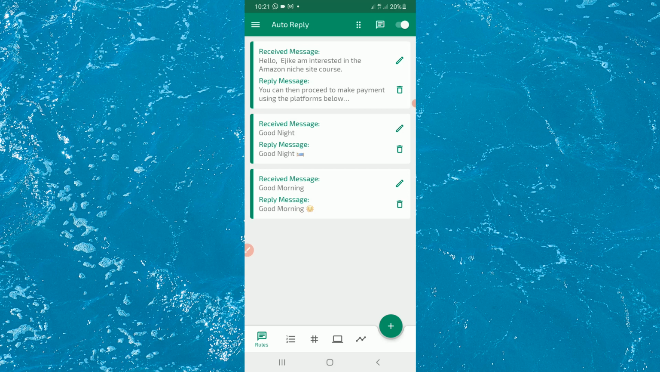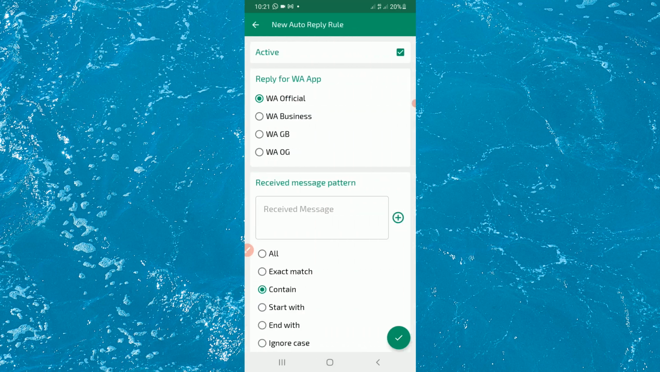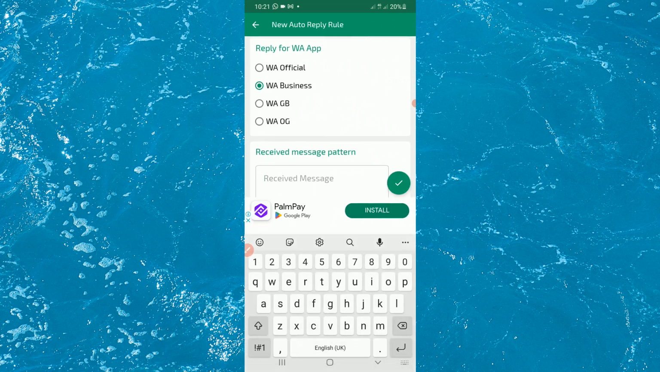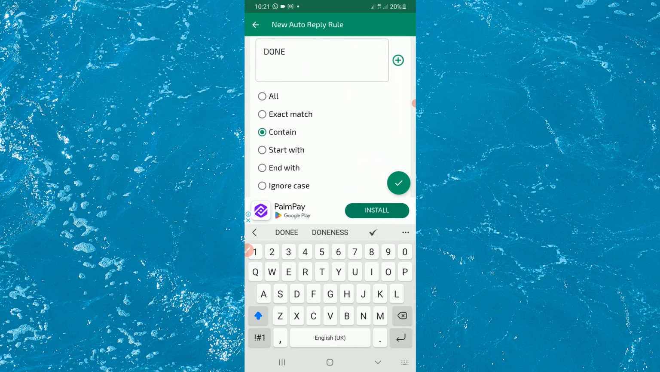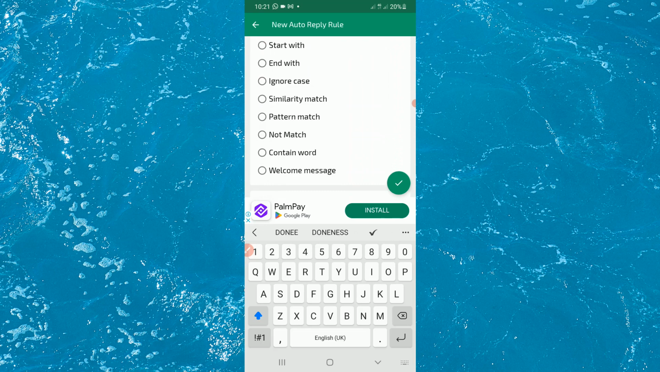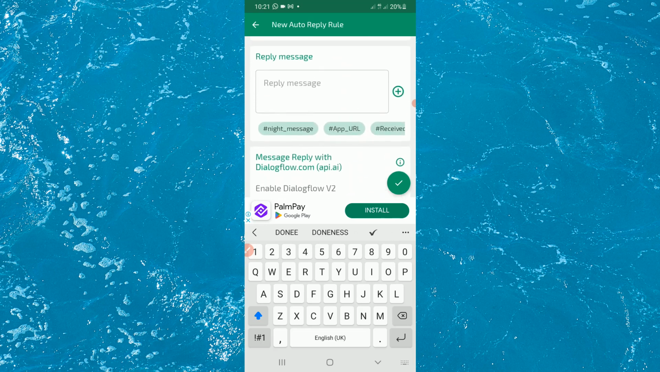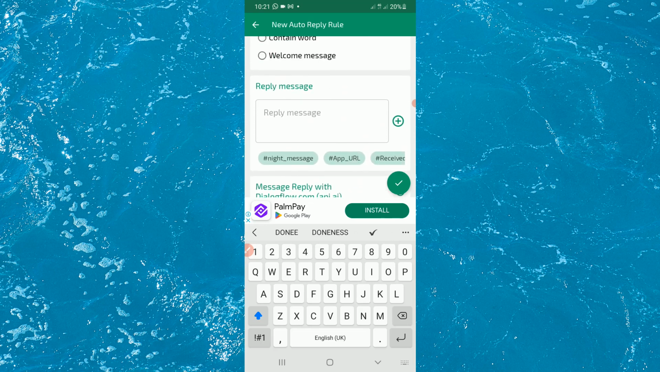So let me secret that one. I told them once they make payment, they should tell me it is done. We are still working on WhatsApp Business, and the message they will send to me is "done." Remember I told them in the other message that once they send done, everything remains the setup we did in the other step. So once they send me done, the reply message to them will now be congratulations.